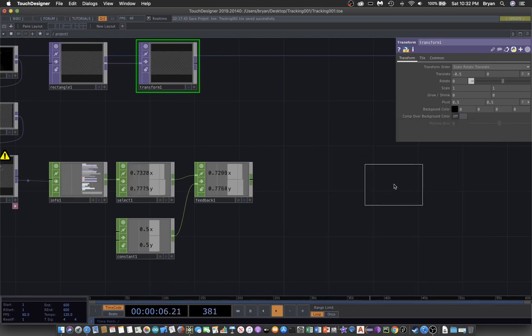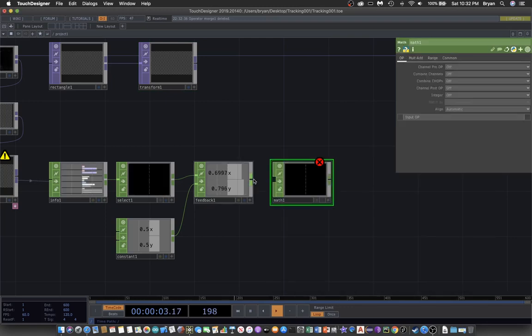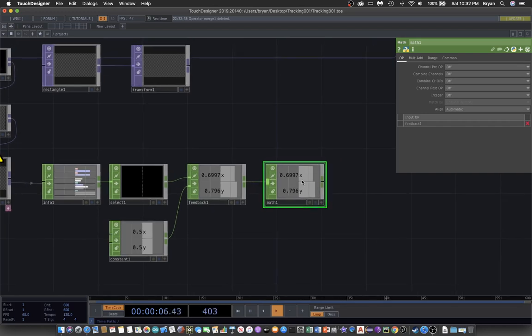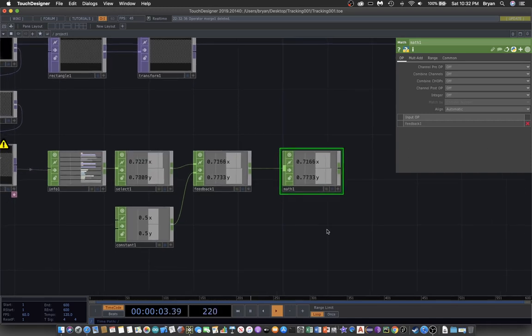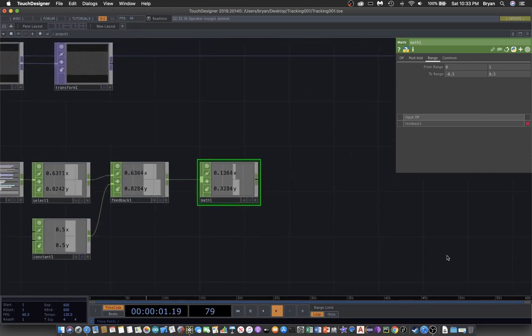And the next step is we need to convert the range. We're not going to do a merge, but instead going to have a mask to convert the range from 0 to 1 back to minus 0.5 to positive 0.5. So this can be done with the mask in the range, where 0 to 1 is the from range, and minus 0.5 to positive 0.5 will be the to range. So this will be the conversion of the range in the two directions. So now we are ready to put it into the translate.